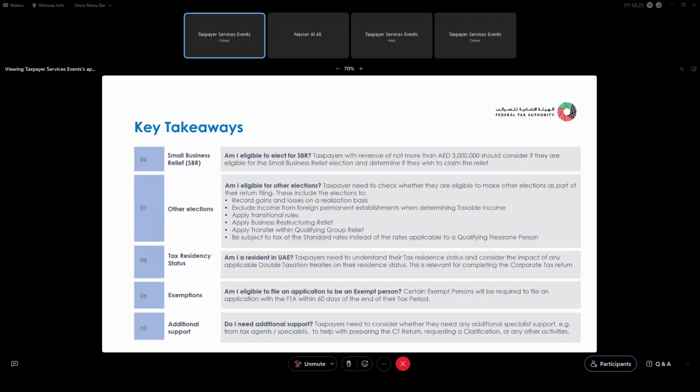Moving to exemptions, and am I eligible to file an application to be an exempt person? Certain exempt persons will be required to file an application with the FTA within 60 days of the end of their tax period. Moving to this question, and when does the taxpayer need additional support? You need to consider whether you need any additional support from specialists, as an example, from tax agents or specialists to help with preparing your corporate tax return, requesting a clarification, or any other activities.